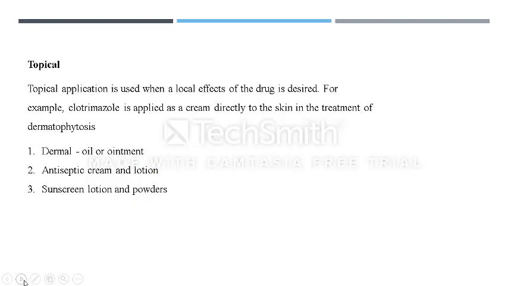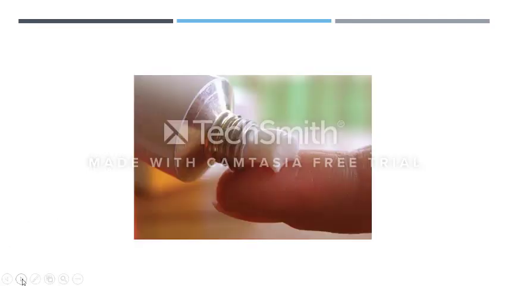The second route that I would like to talk about is the topical route. Topical application is used when a local effect of a drug is desired. For example, when you have rashes on your skin, you apply a cream at the part that you are suffering from. It gives a local effect. An example is clotrimazole, applied as a cream directly to the skin in the treatment of dermatophytosis. You have ointments, antiseptic creams and lotions, and sunscreen lotions and powders. All of these are applied on the skin to provide local effects. This is a picture of someone applying a lotion to a particular part of the body.